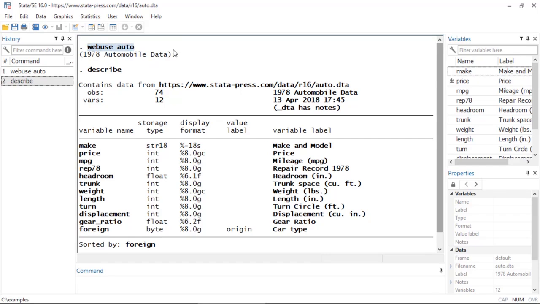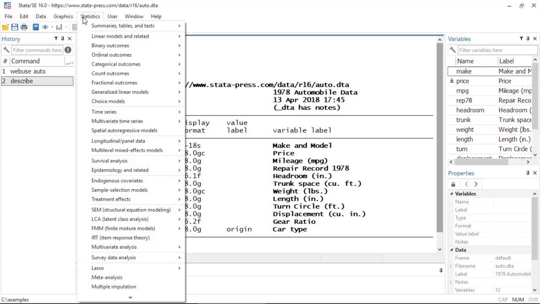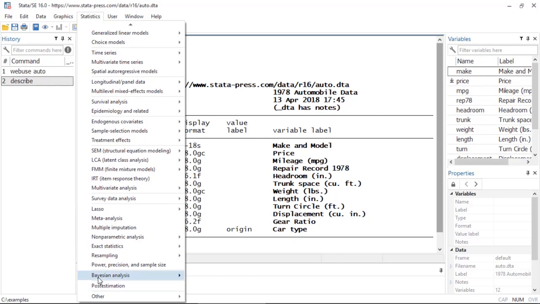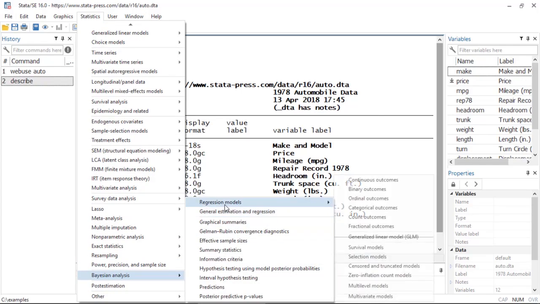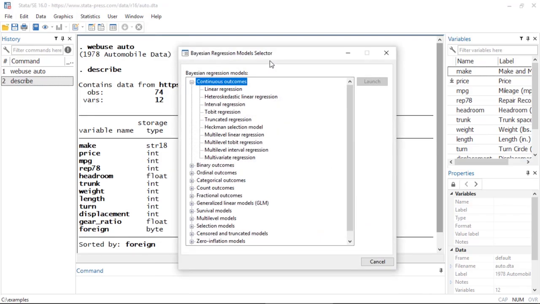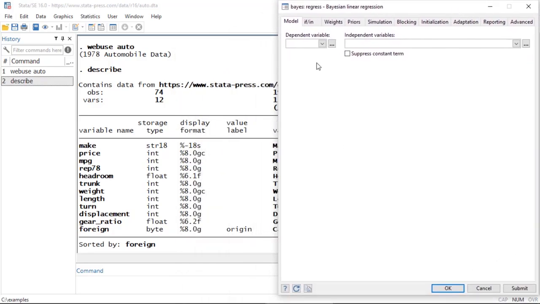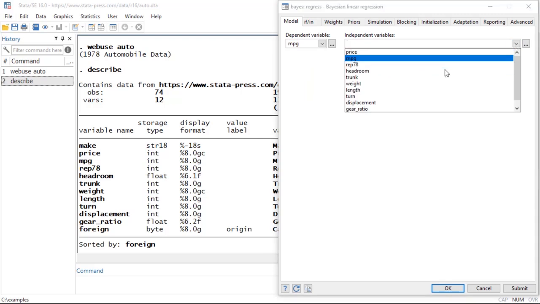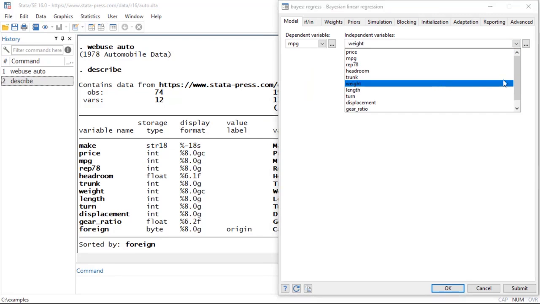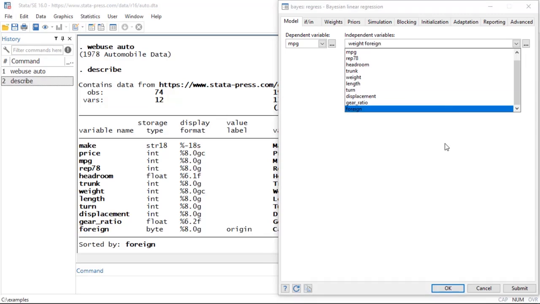Here I've opened the auto data by typing web use auto. And then to fit my model, I'm going to select Statistics, and then scroll down to Bayesian Analysis, and then go to Regression Models, and then select Continuous Outcomes. This will open the Bayesian Regression Model selector, and here I'm going to select Linear Regression and click Launch. For the dependent variable, I'm going to select MPG, or miles per gallon, and then the independent variables weight and foreign.